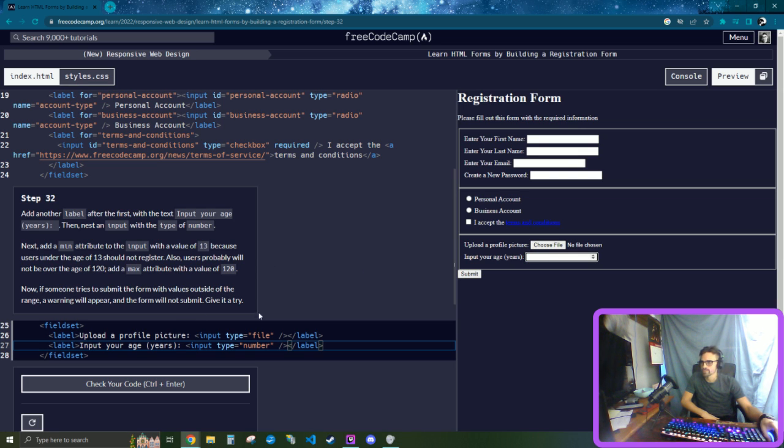Next, add a minimum attribute to the number field. So the minimum number that you could be would be 13, because users under the age of 13 should not register. Also, users should probably not be over the age of 120. So the max we'll add to this condition will be 120.